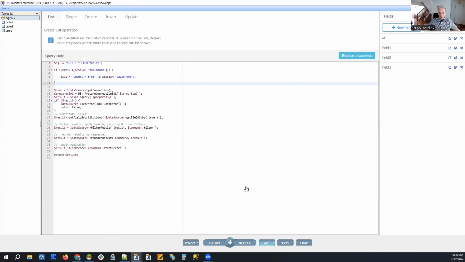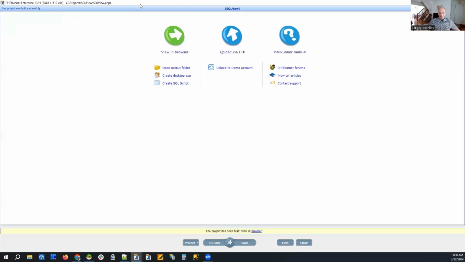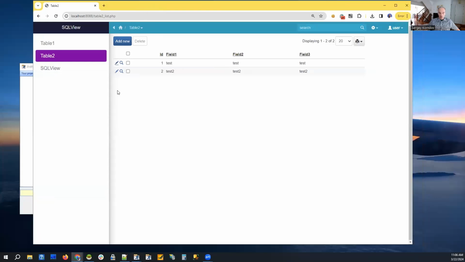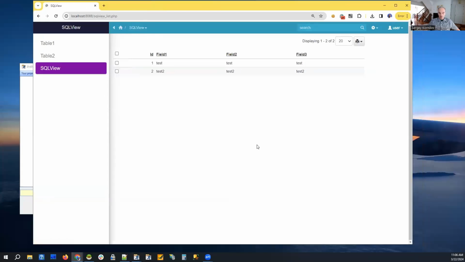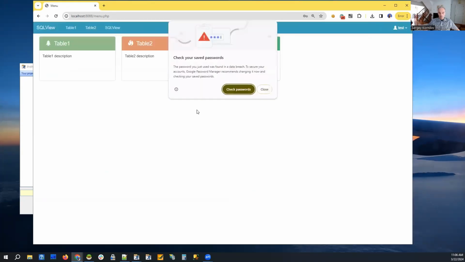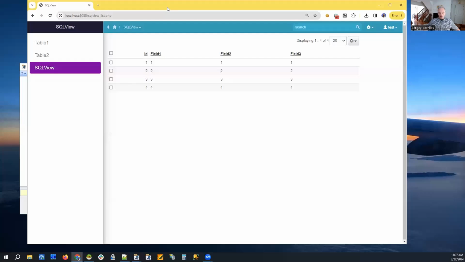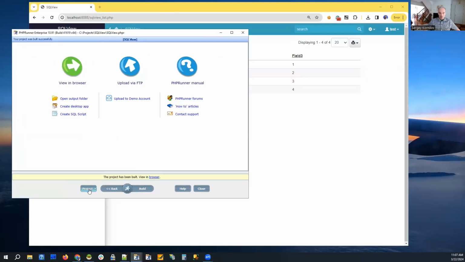Let me build it again and double check it to make sure it works. It's very simple. Again, it's not very useful yet, but okay, that's our user. And if we log out and log on as test, we should see 4 records in SQL view. Okay, yeah, SQL view, 4 records. So that's the idea, and you can modify it any way you want. Very simple idea. Just basically 2 lines of code that we needed to change.